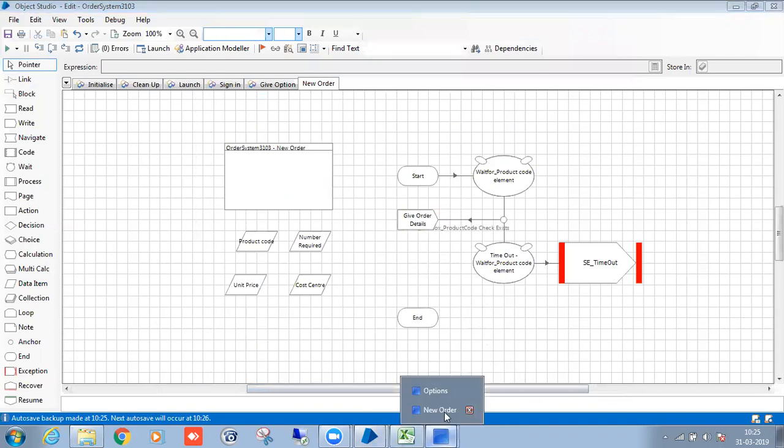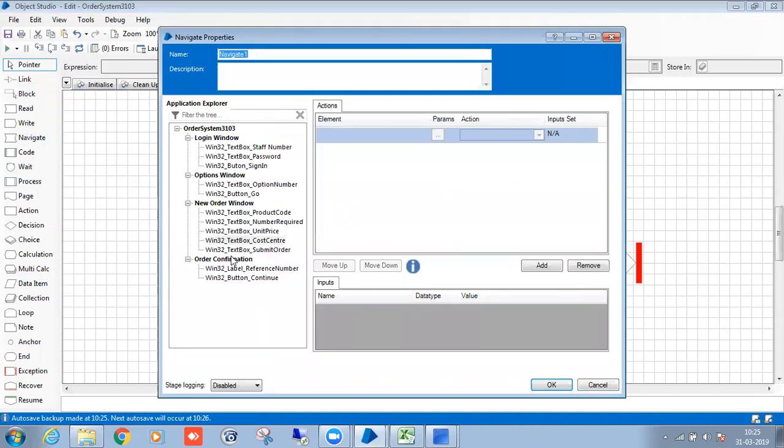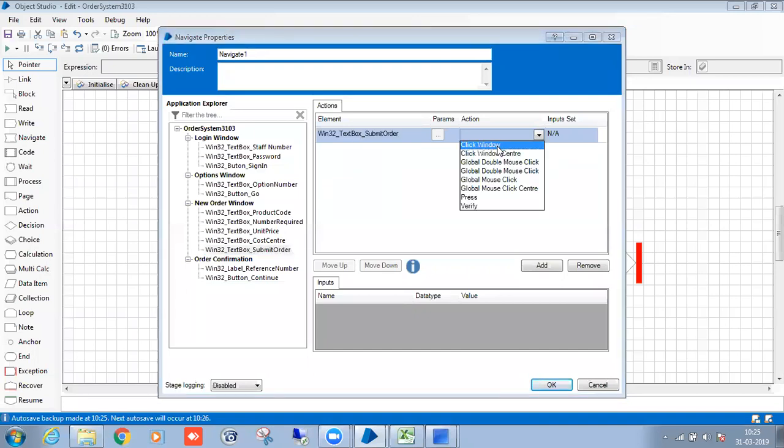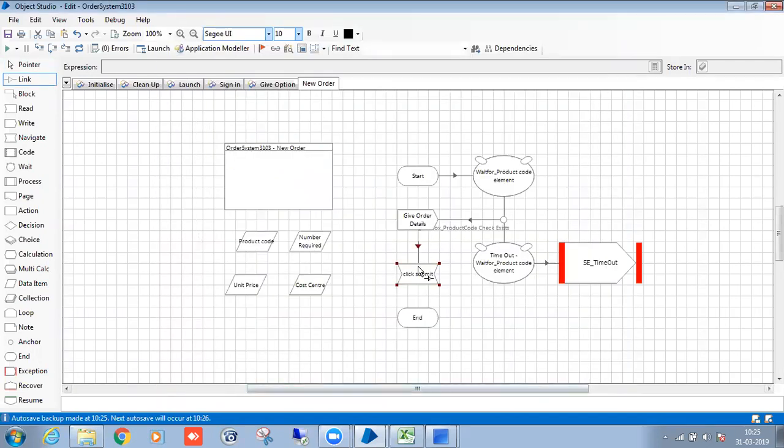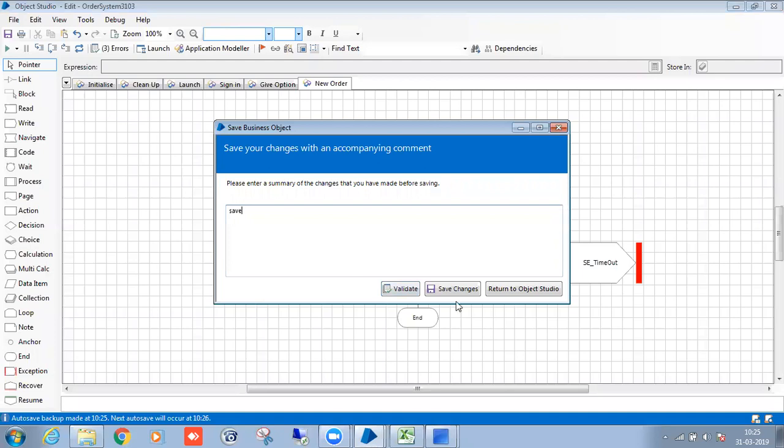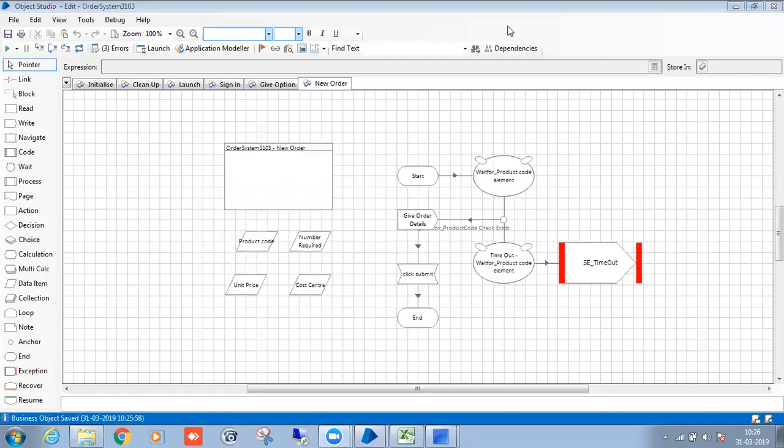Then I have to click on the submit button. That's the same. Done. So any questions here? Any questions?